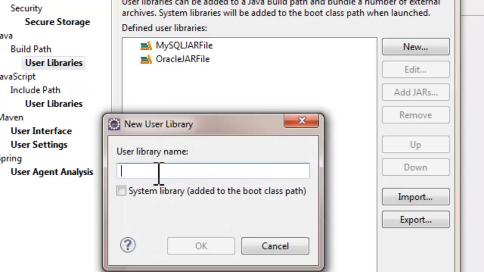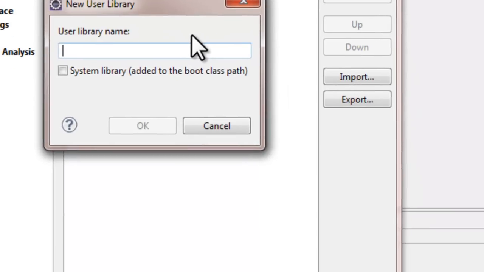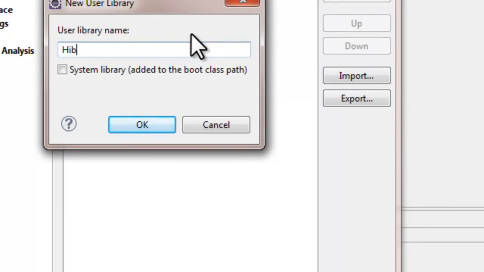So here you can give the library name. In our example, we are going to add Hibernate libraries. That's why I am giving the name Hibernate libraries.